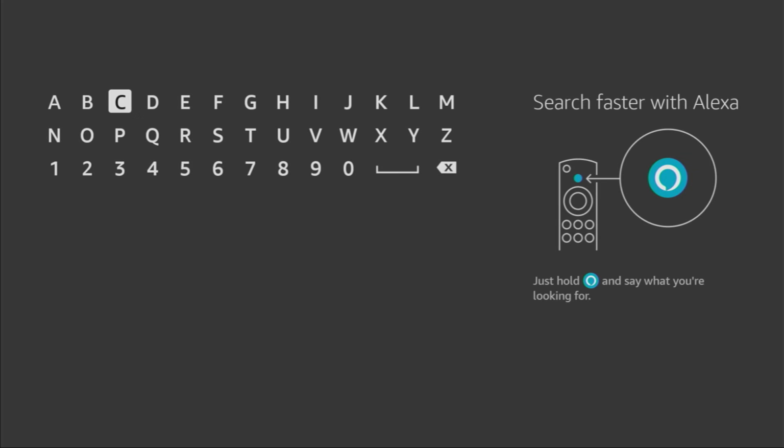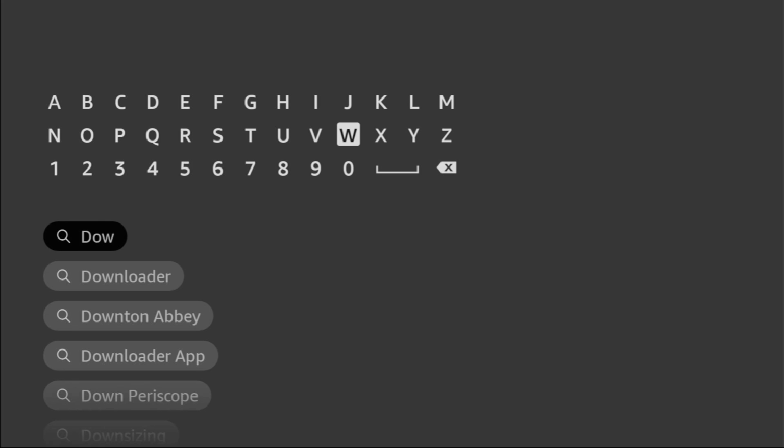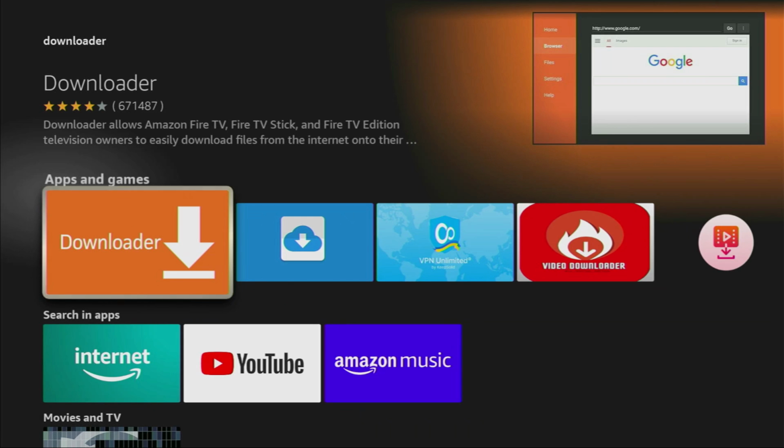Here it is. Let's open the search bar. And there, just start typing Downloader right in the search bar. As you can see, there was even no need to enter the whole name of the app because Downloader has already appeared for us at the bottom. So we click on Downloader, and that's the app which you need to get to your device.